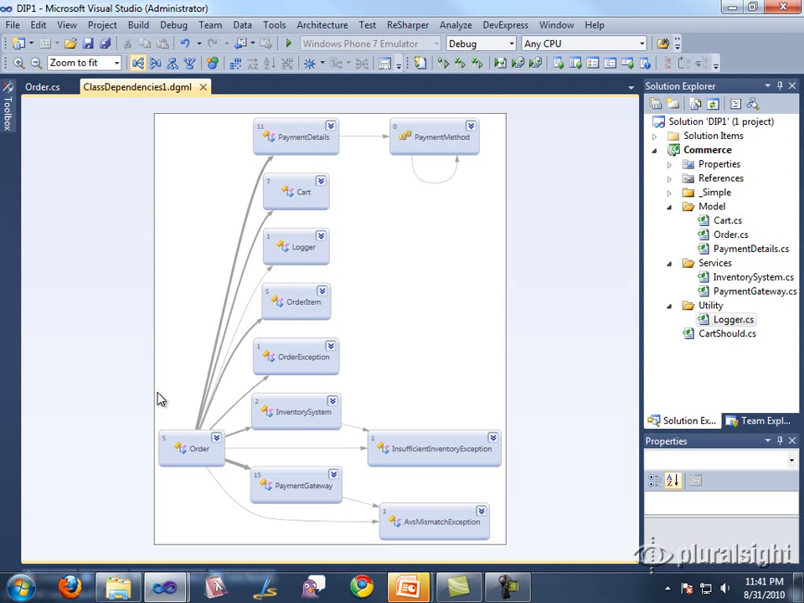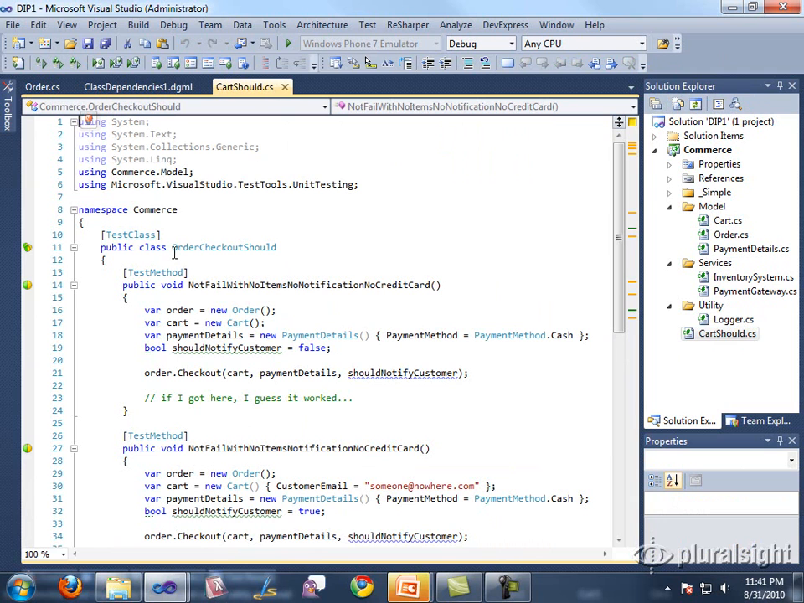So what's the problem here? The issue is that if we want to try and test the order class, it's going to be difficult to inject some of these classes that it requires. If we look at our test class, we have two tests written so far. We've named our class order checkout should, and that lets us use sort of a sentence structure when we say these tests. So we can say order checkout should not fail with no items, no notification, and no credit card.